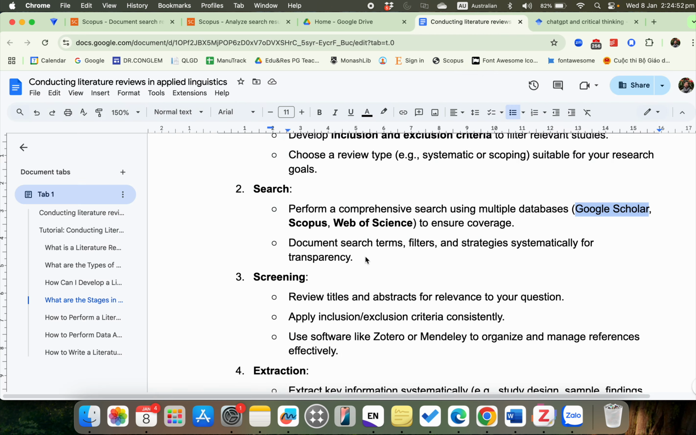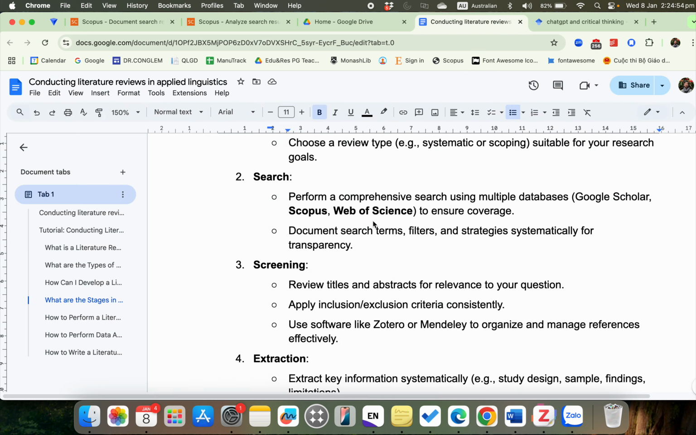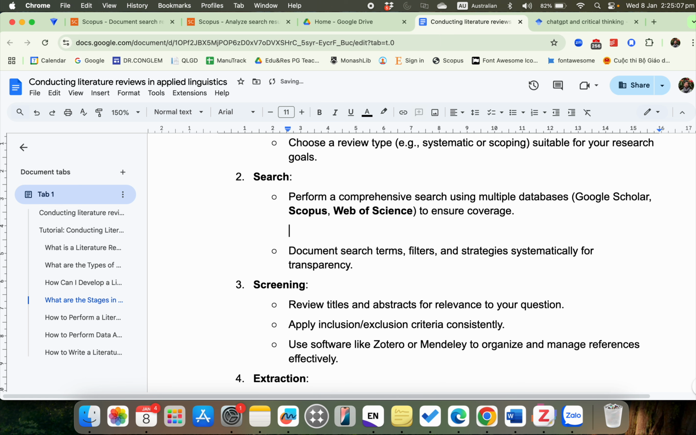So the third stage is to search for literature on Scopus. I have another video that shows you how to perform a search on Scopus and how to export the results. Please check out the other video for that one. I don't want to keep this video too long.